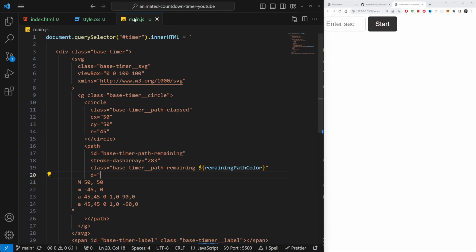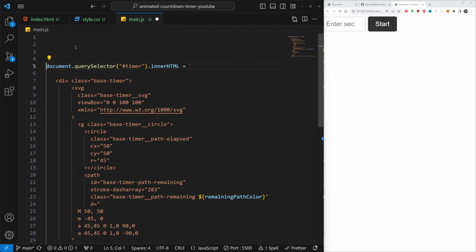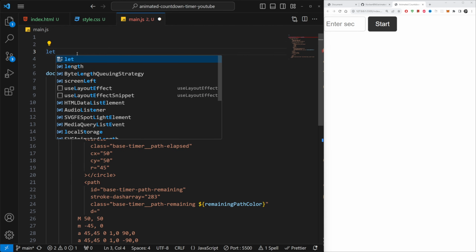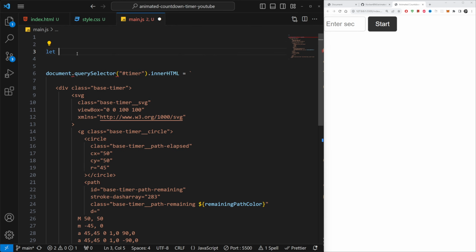So let's go to our main.js file, and we're going to go above our query selector. I'm going to start creating here. Let me just add that remaining path timer by creating it. So let's add here the remaining path timer. You can just add it to whatever color you want. You can add it to red, let's say.